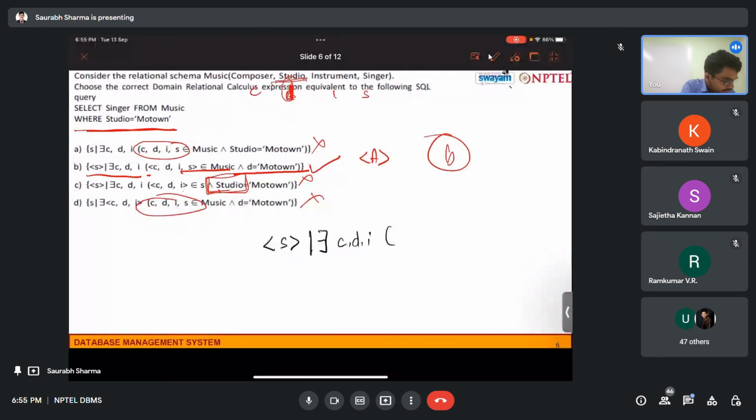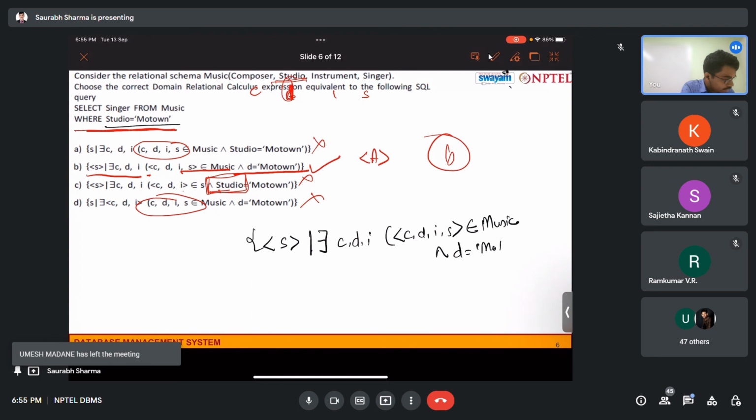Then within the bracket we write all the four things, CDIS, all the attributes we are considering. Then the belongingness sign to mention the relation, and for selection for this predicate we write it as and D is equal to Motown. Okay, so B was the correct option.